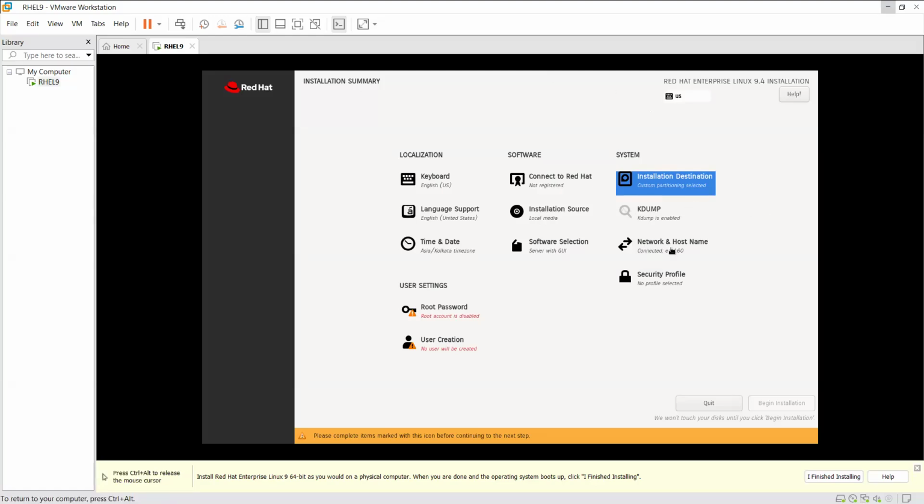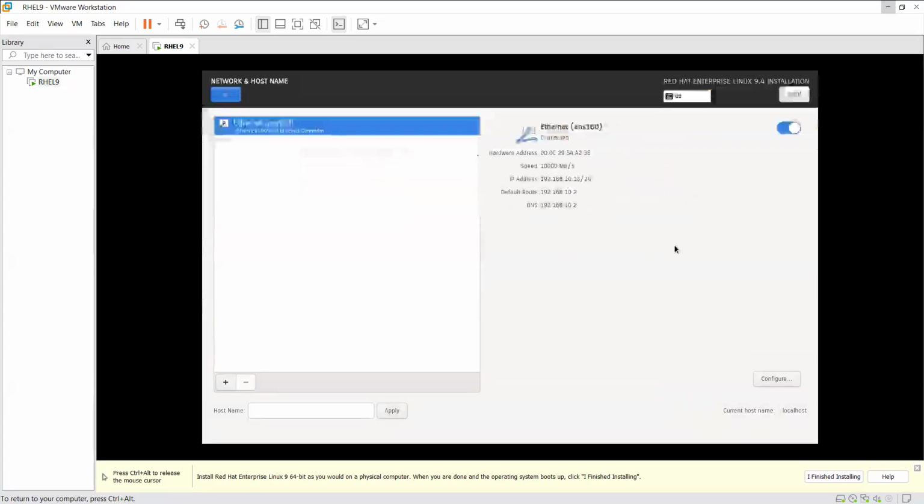And here are the network and host name options. In the network and host name option, my network is already enabled. The system IP address is 192.168.10.10, so after installation this system will get the 10.10 IP address. In case you want to disable the network, here the network is disconnected, and please enable your network. And you want to provide your computer name.